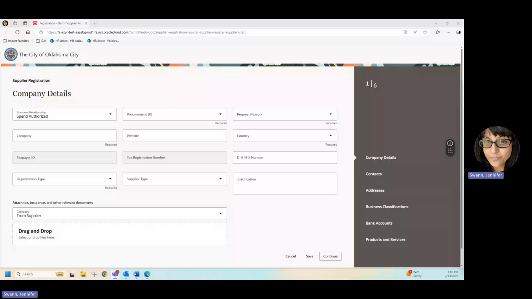Joining us for this brief video on how to set up a supplier registration request for the City of Oklahoma City. I'll be taking you through a couple of screens to make sure that you can enter all the information that you may need and submit for our vendor registration team.